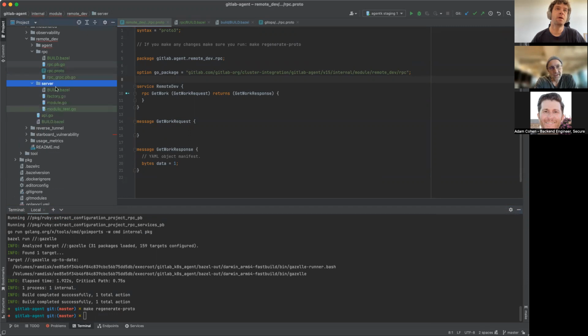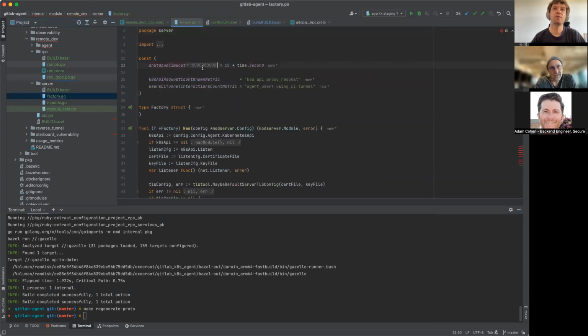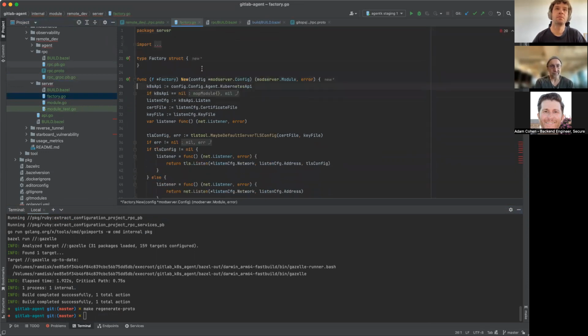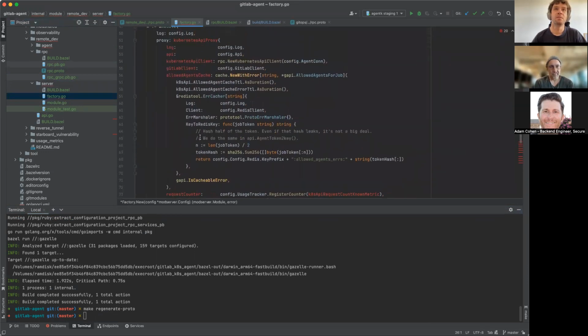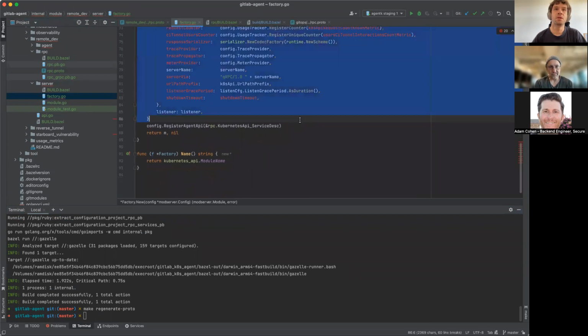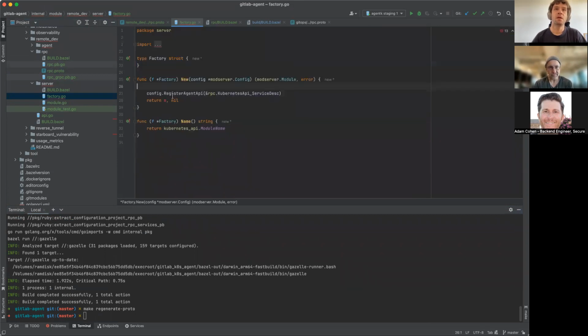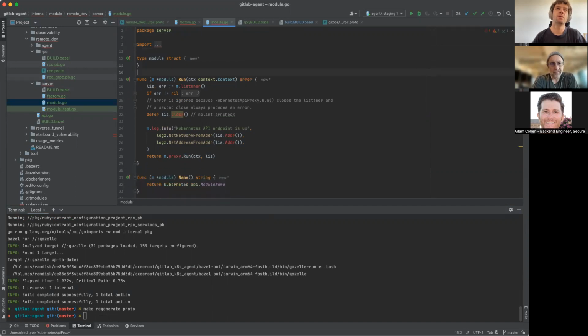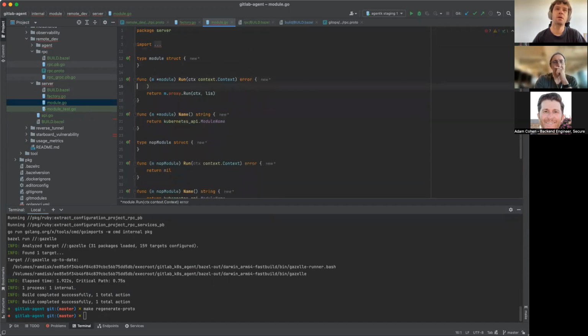Now let's start with the server. Let's clean this up. It's a copy from that. Well, and then we don't need anything here, I think.